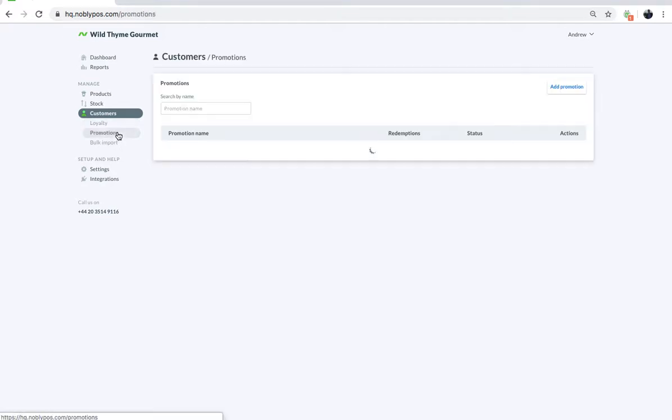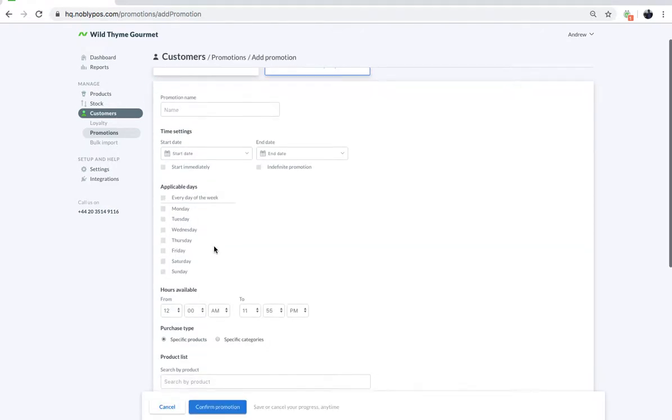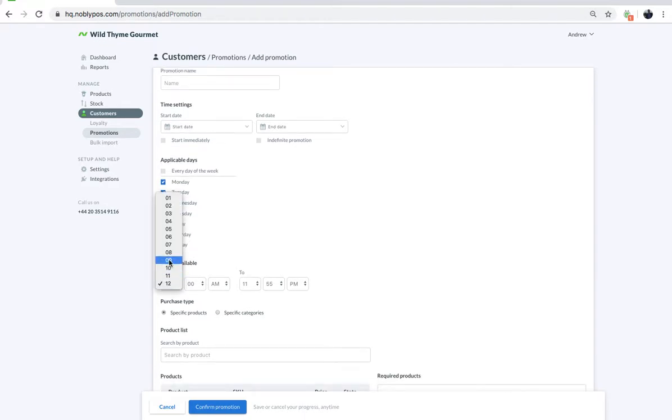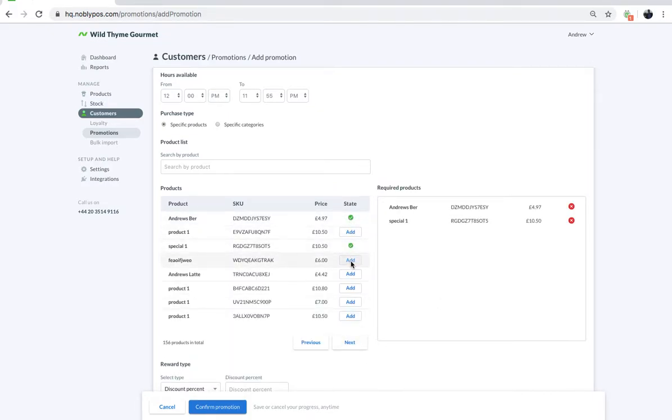Promotions is a little bit more in depth. If you want to do time promotions, maybe a particular day of the week, or even a particular hour of the day, a certain period like a happy hour, you could break that down and run promotions on here. The great thing about that as well is you'll be able to select through all of these and choose which particular products you want to include in that.